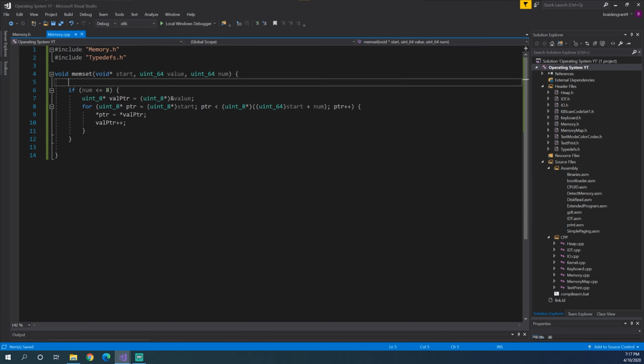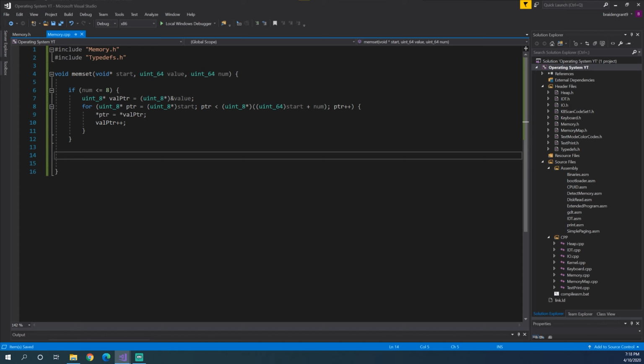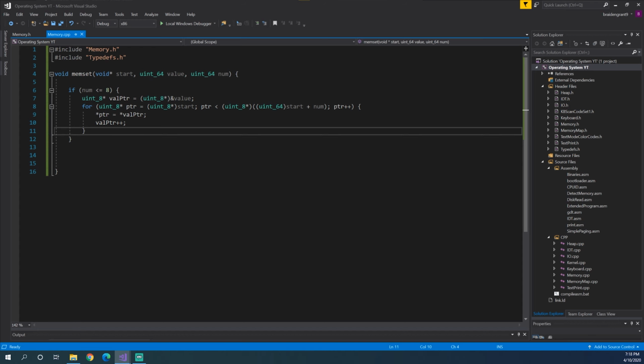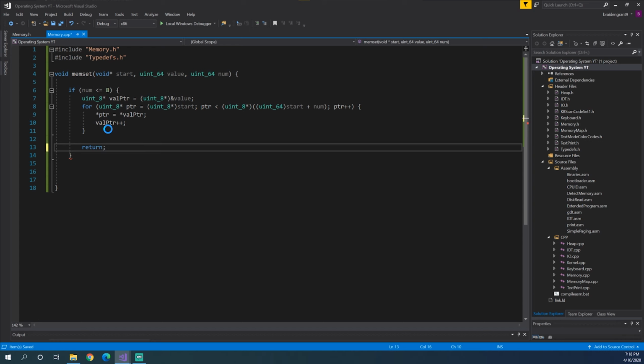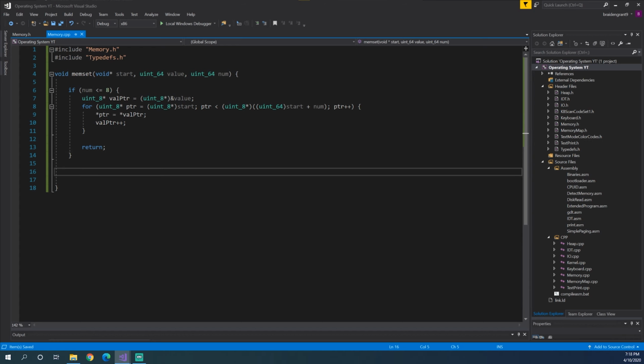Obviously if we have less than 8 bytes to allocate, then we can't use a 64-bit operation because that will use 8 bytes at a time. So we need to do it byte by byte. Well, that's out of the way. So if it's less than or equal to 8, we do that, and then we can return. Now we need to handle the situation where it's more than 8 bytes.